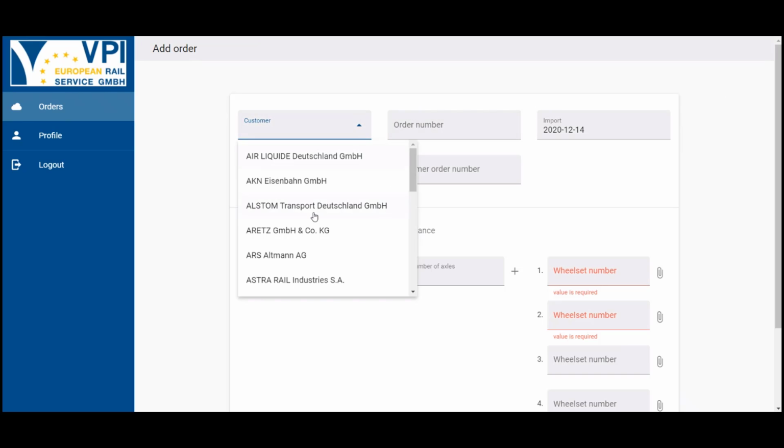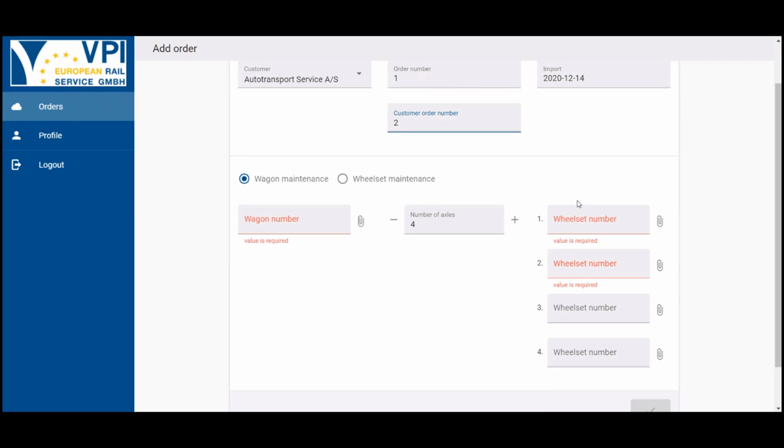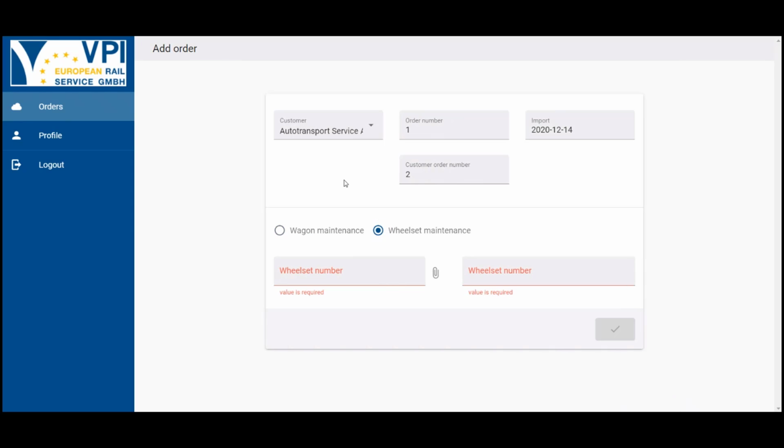Here we select the customer, enter the order number, and enter the customer order number accordingly. Then we decide if we want to enter an order for a wagon maintenance or a wheelset maintenance. In this case, we select wheelset maintenance.